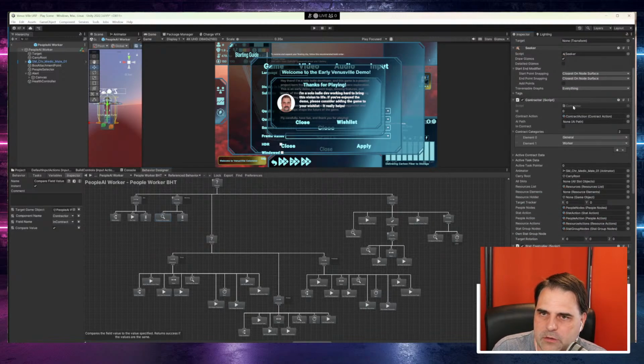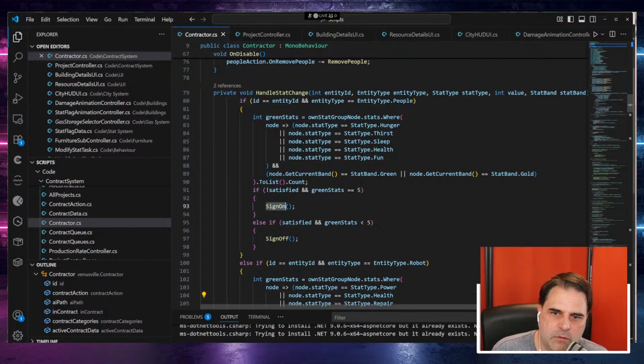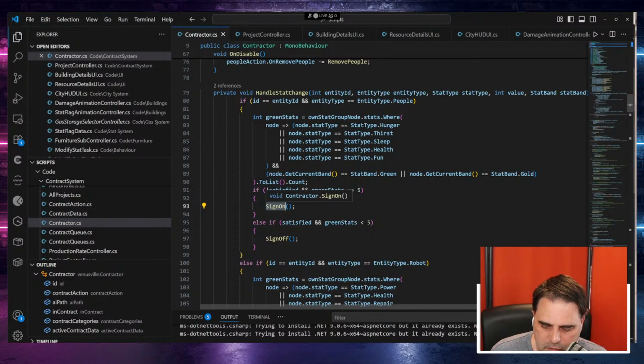Yeah, here, contractor system. So this is the one that signs on for different jobs. There are different channels where all these jobs are posted, and they listen for their own ones. So if it's an engineer, then it listens for engineering jobs, repairing jobs, and also ones which are just carrying things around.